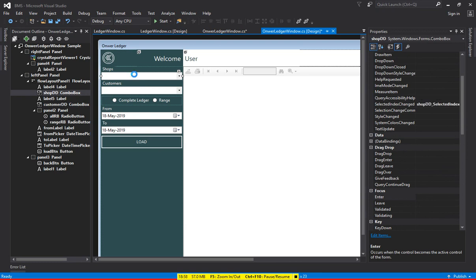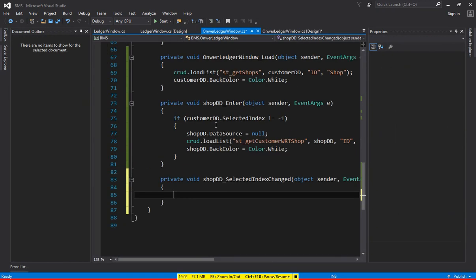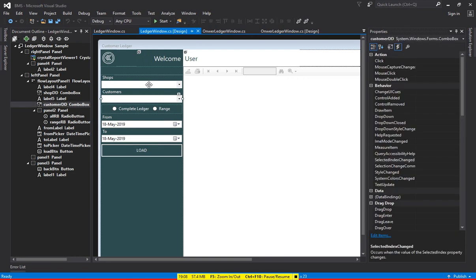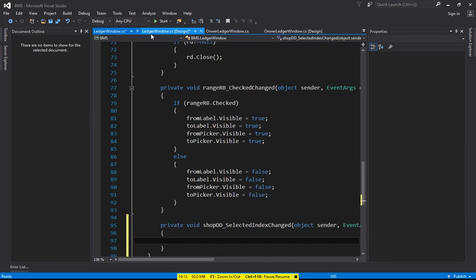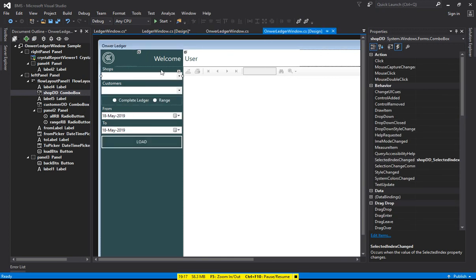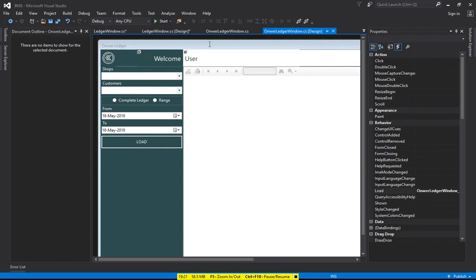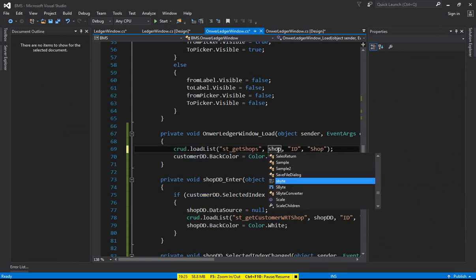So double click here on the shop drop down. You haven't written any code inside this. So now let's go to the ledger first. Okay, do we have the select index change? No, we don't have the select index change. Okay, then on load the shops should be displayed. So that's my shop drop down, and on load you are loading the shops inside the shop drop down.